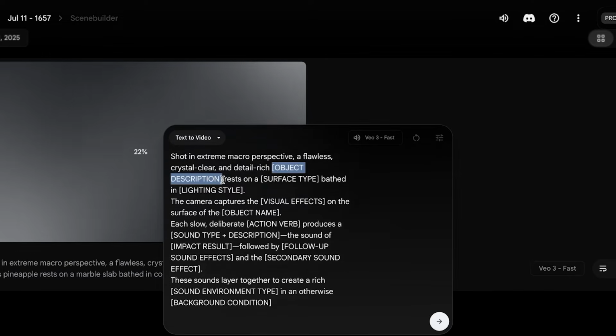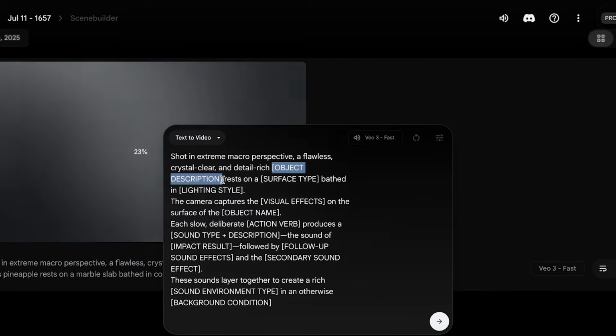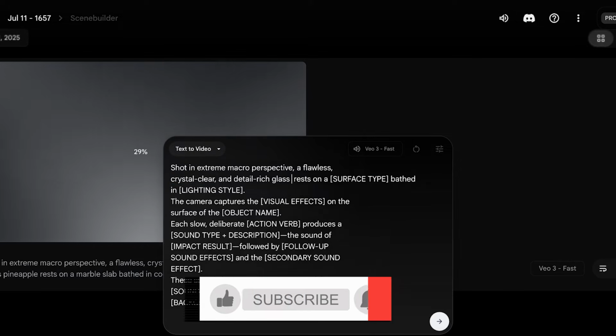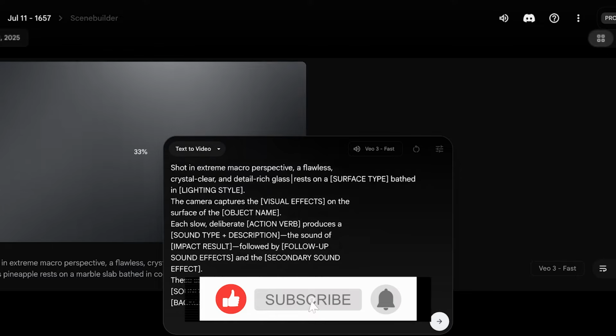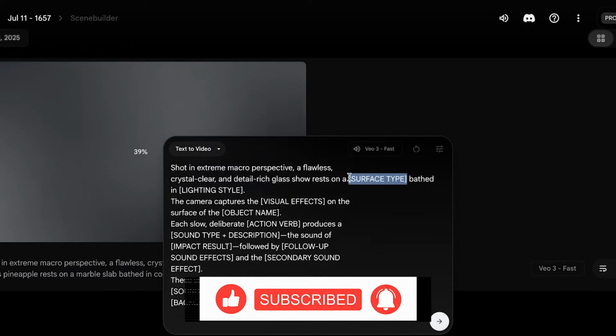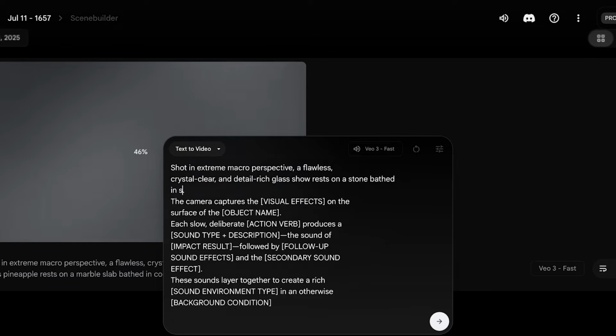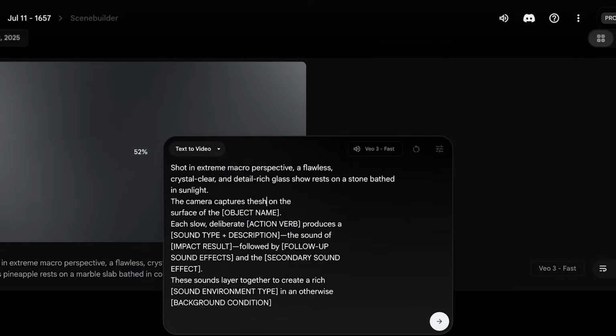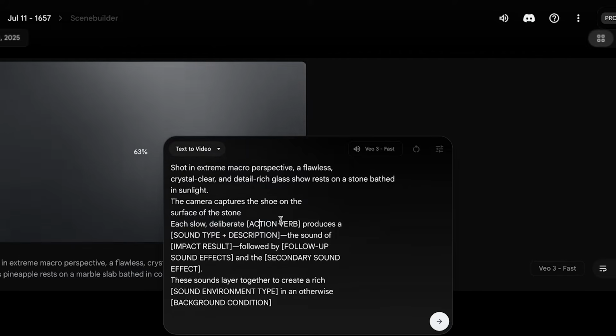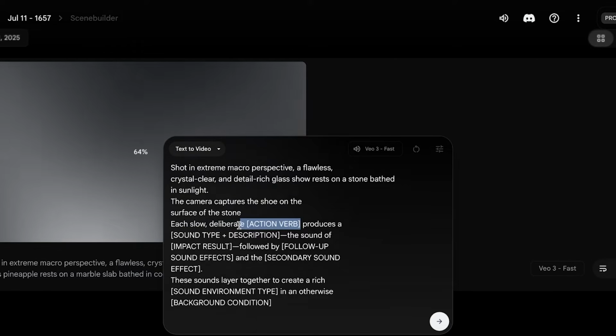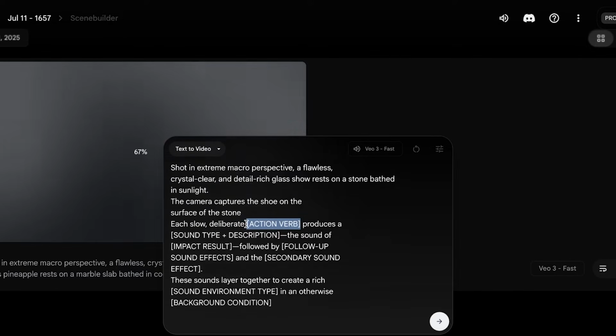Now, if you want to create a different fruit cutting video, let's say I want to add a glass apple or glass shoe resting on a stone in sunlight. The camera captures the shoe on the surface of the marble or stone, and then each slow, deliberate action verb. In the action verb, you're going to add cut or cutting or slice.